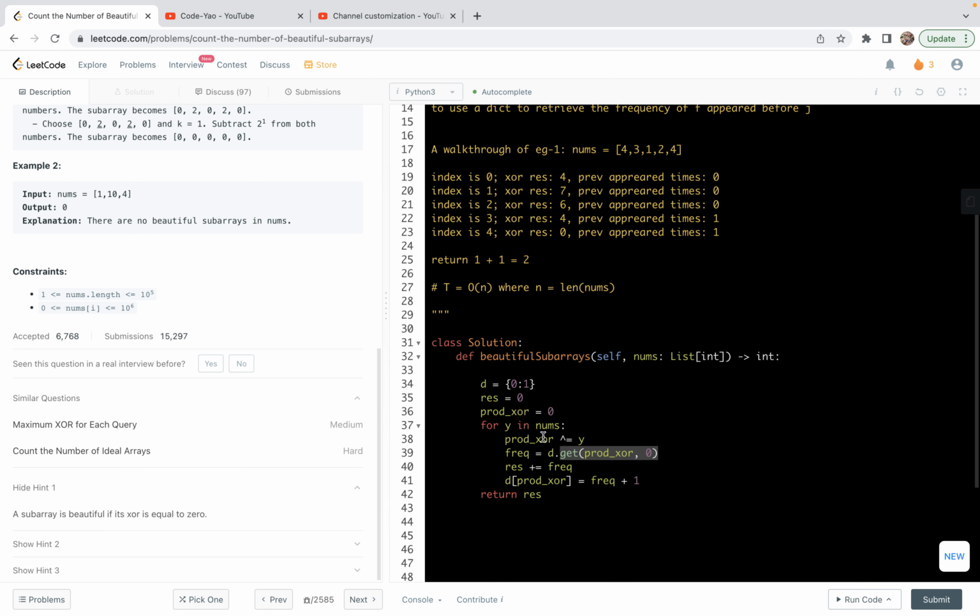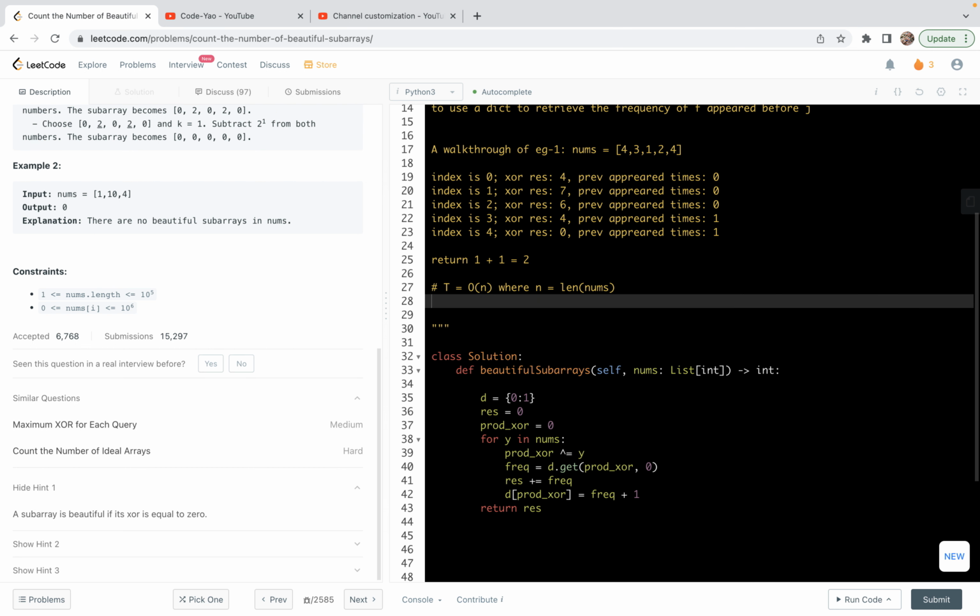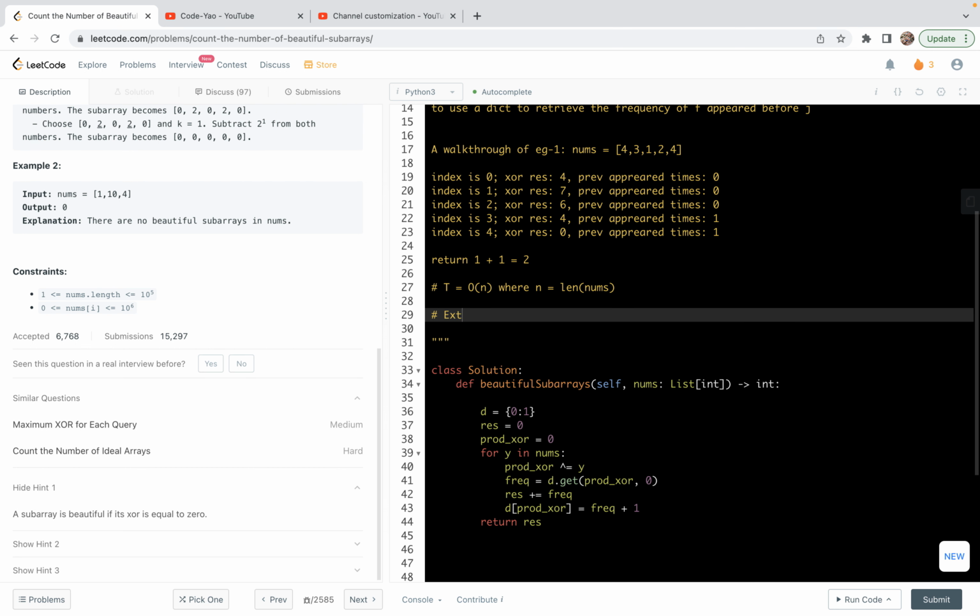Before we end this video, let me say two things. First, the time complexity. I don't want to go into more detail because it's just O(n), where n is the length of the nums. Basically we have this for loop, and then we do some key retrieval and update, right? That's why we have a constant per step, up to n.